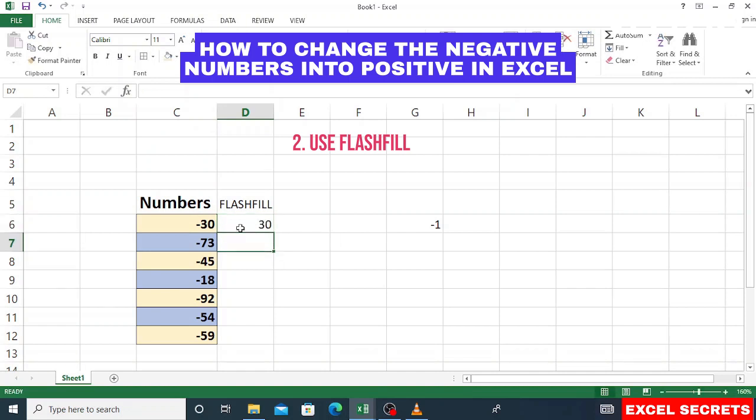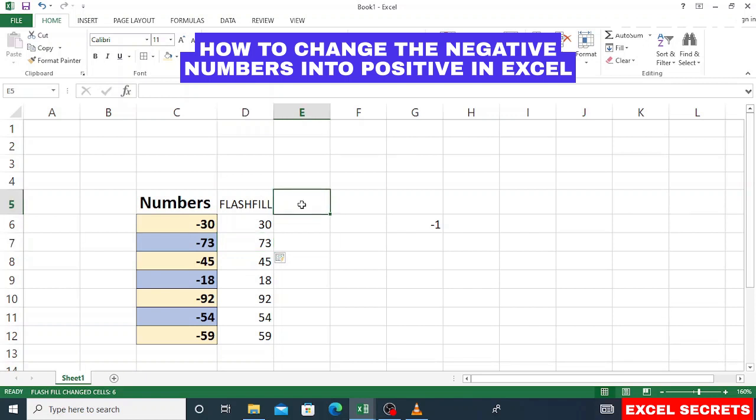After that, press Ctrl plus E on your keyboard, and there you go. So you can see the values have been converted to positive. The third method is using the ABS function or formula.